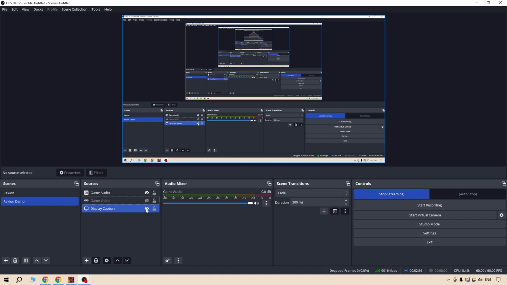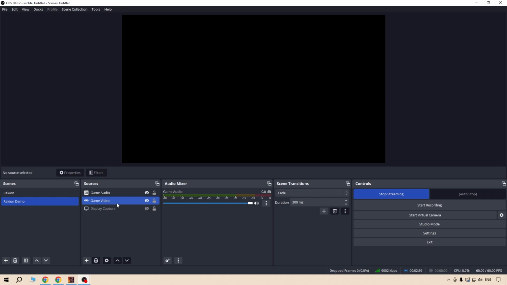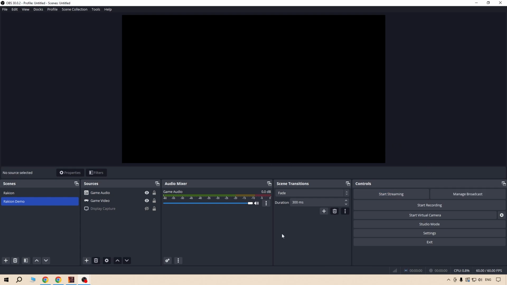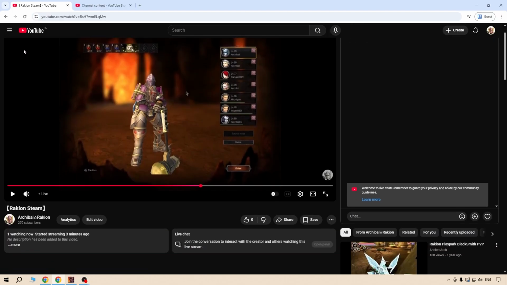So basically we've used both types of capturing. We've used the display capture and we've used the game capture. So you can see both of them work, but preferably you use the game capture. And once you stop it here, stop streaming, say yes, and now the stream has stopped. And then on YouTube, it's going to take a few seconds for it to officially be over. All right, it's loading, so it means that the stream is over.